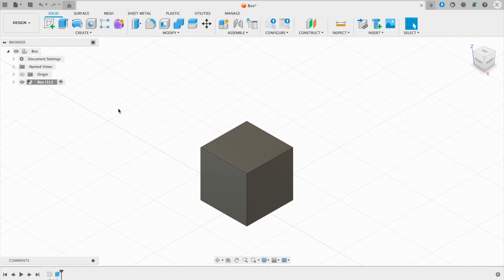Now next, what I want to show you is importing and exporting. So I'm going to click on Save here, and we're going to export this box. So, as I mentioned in the first video, Fusion is actually a cloud-based software. So when you save these, for example, it's actually saving to their cloud. So if you want to export this to your own files, what you can do is come up here, click on File, and then Export.